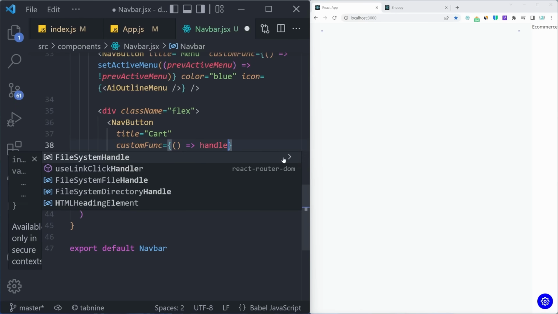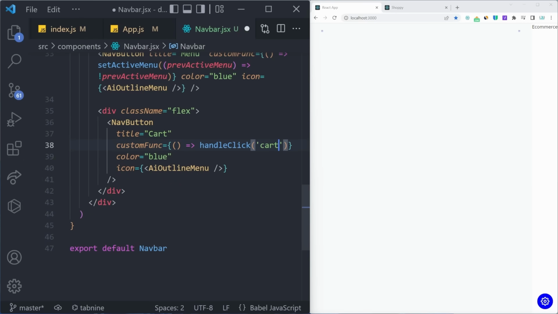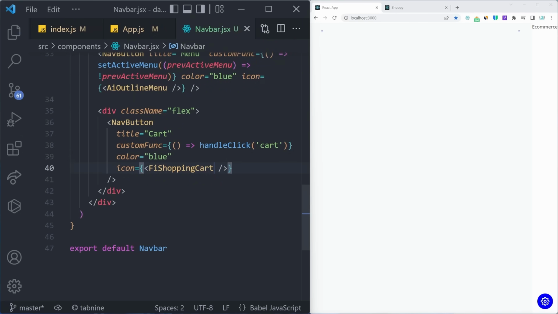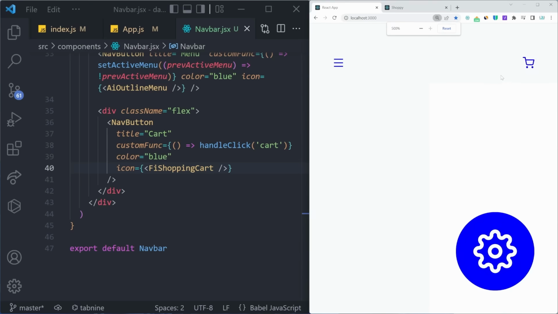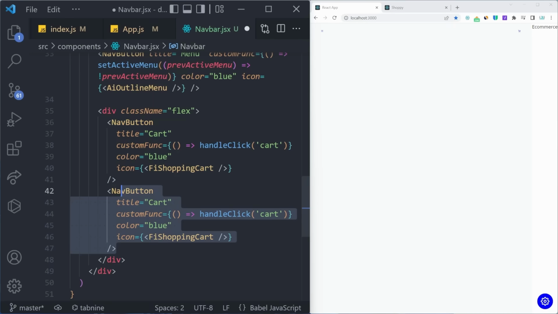we haven't yet created, handle click, and we're going to pass cart as a parameter. Then we're going to set the color to be blue again. And finally, we're going to give it a different icon, FI shopping cart. There we go. So now you can see it on the top right of the screen if you zoom quite a lot. While we're here, let's also add all of the other icons by duplicating this one.